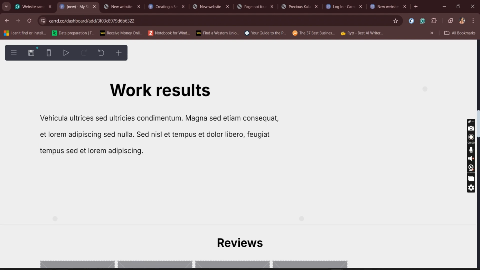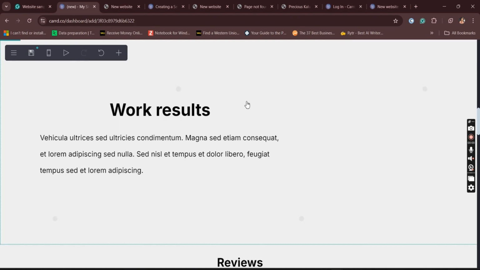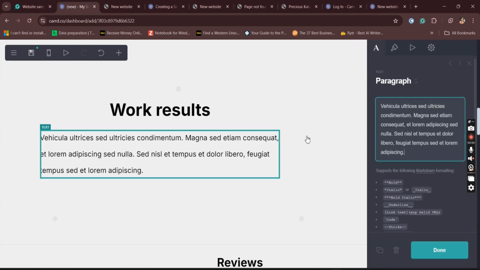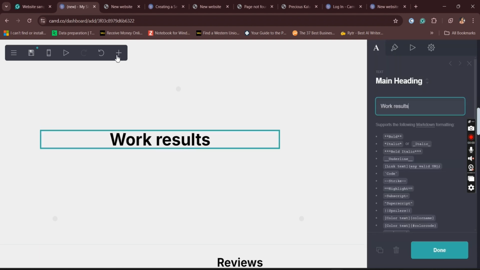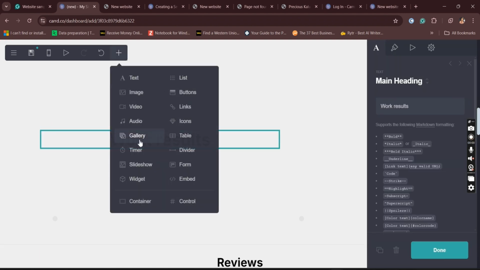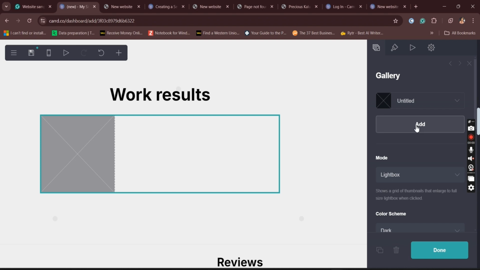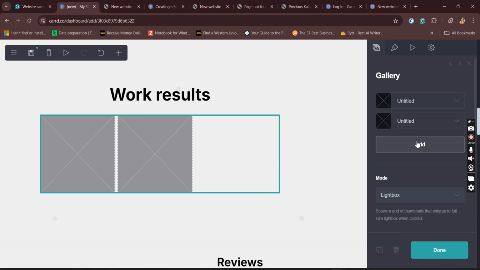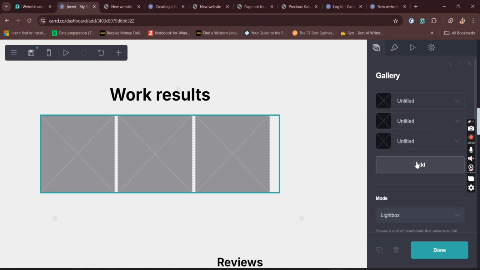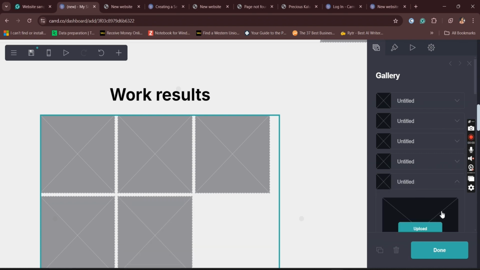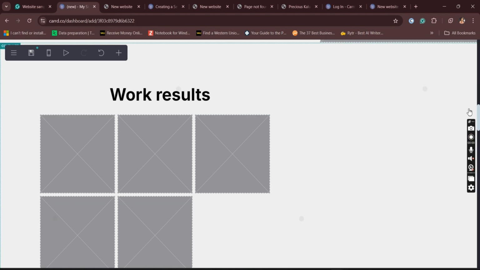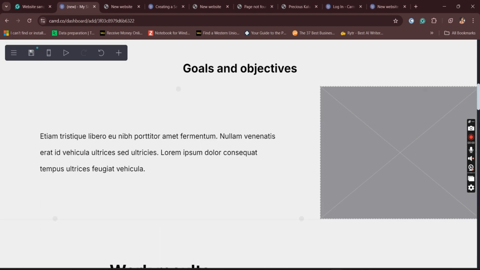That's for that one. And also in your work results, make sure you also add a gallery. Work results, gallery, add, add as much as you want to add. It depends on you and how many work results that you have.